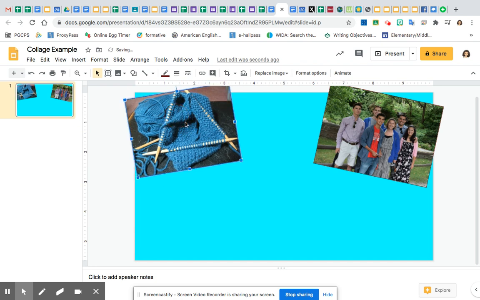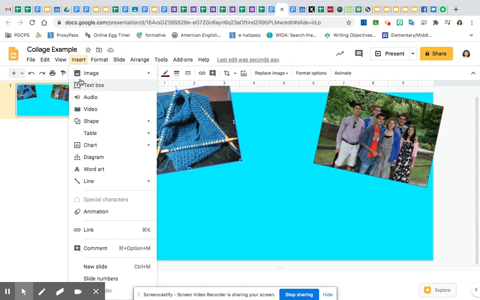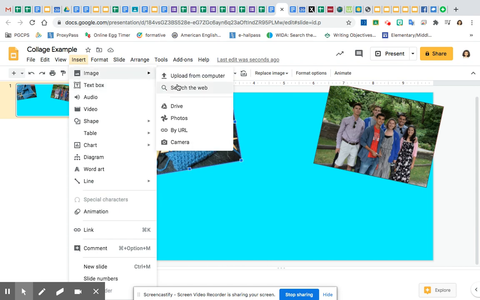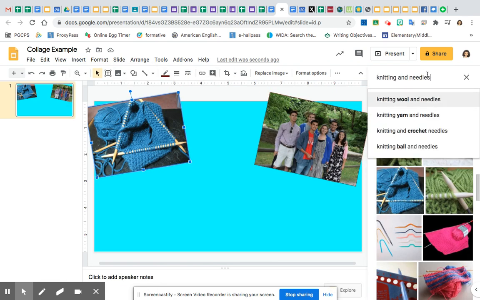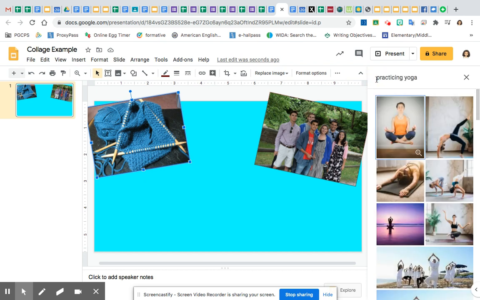All right. Something else that I do is I do yoga. So again, I go to insert, find the image, search the web, put in practicing yoga and enter.